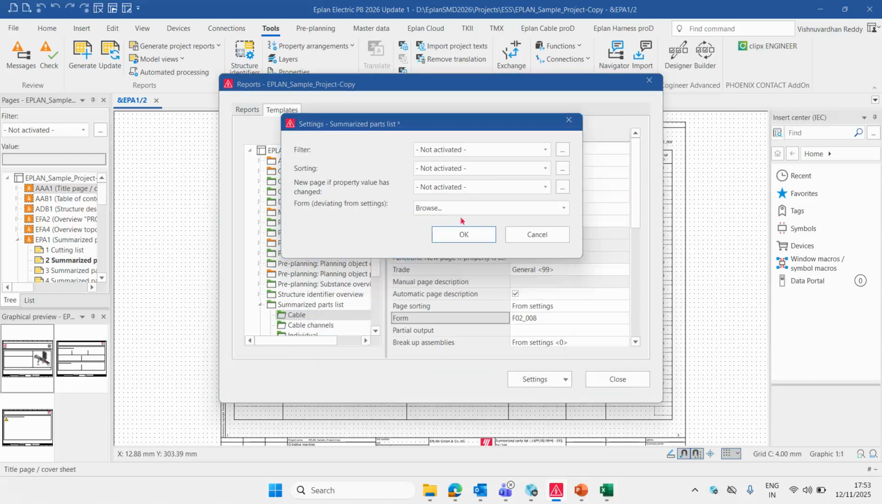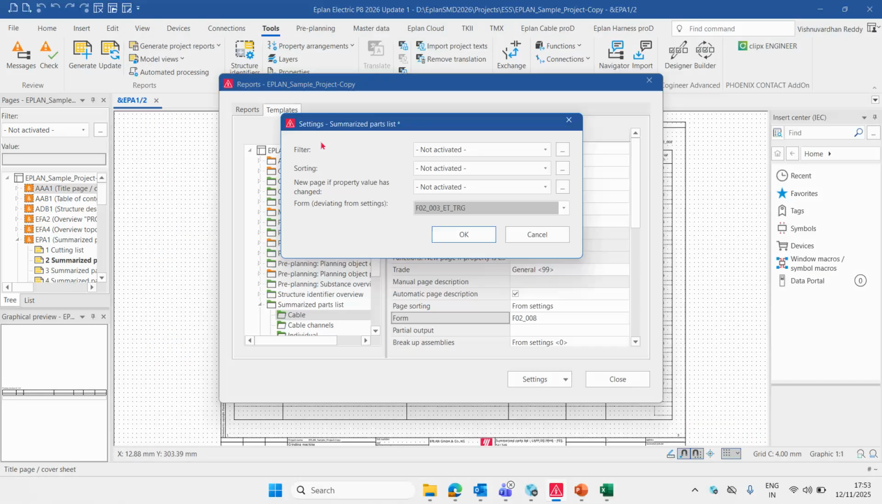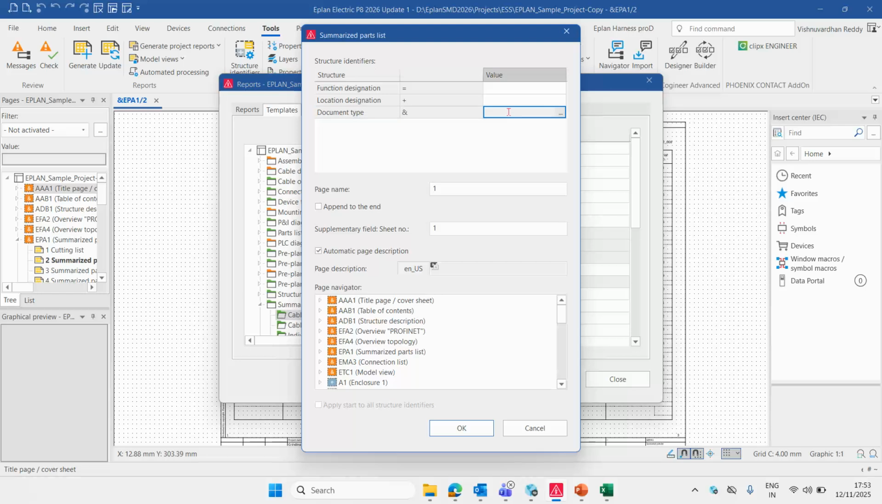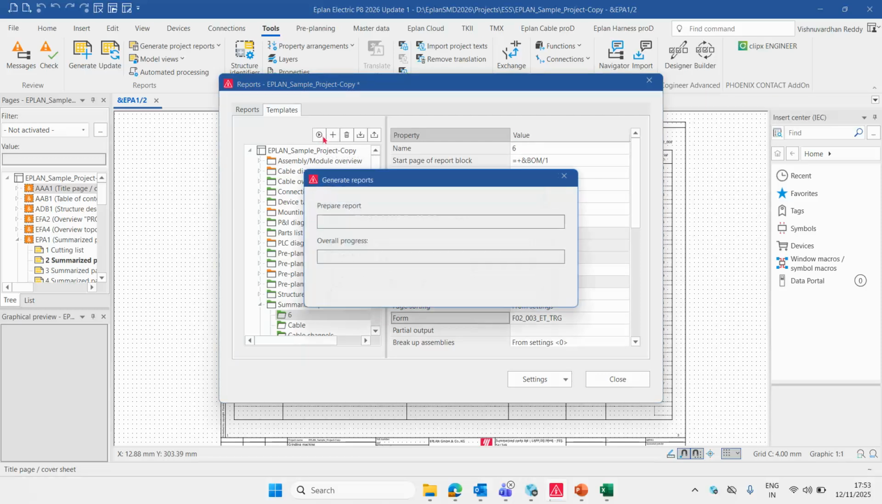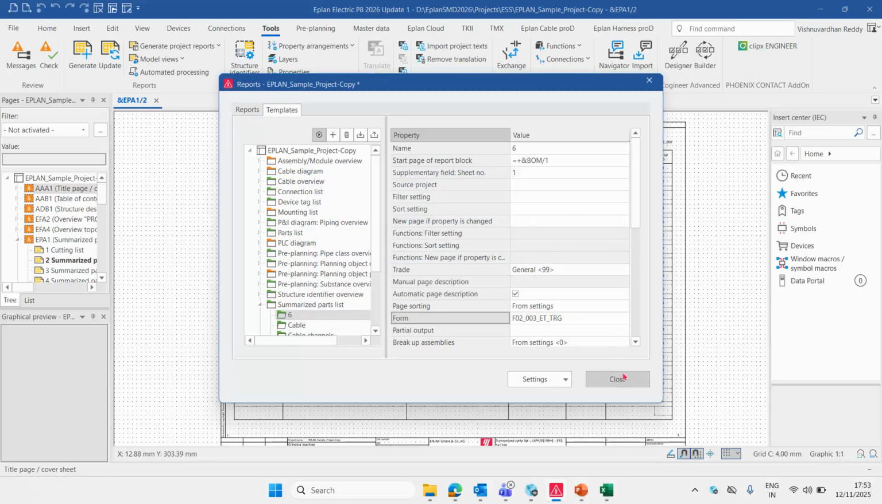I'll click browse and select this particular form. I'm not using any filter or anything. In the document type, to show you quickly, I'm just putting BOM so that it will be available at the last. After that, I want to generate it. You can see that it is in the 6. So I'll click generate and automatically all these things are generated. We are just interested to see how that form comes.